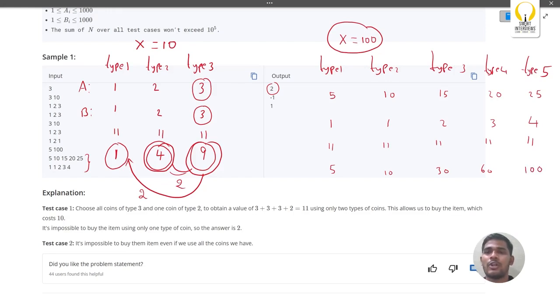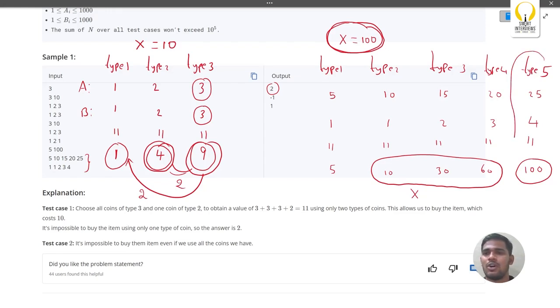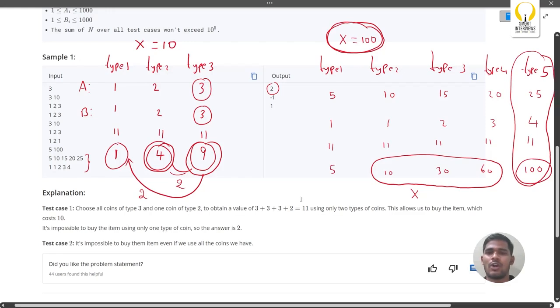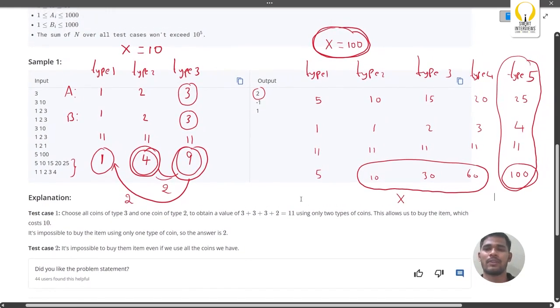So which type of coins will you sell to buy this X item? Obviously you'll give all the coins from type 5 so that you can earn 100 rupees and buy the X item. Instead of that, if you use type 2, type 3 and type 4, how many distinct types of coins do you have to use? You have to use 3 distinct types, which is not the better answer. So we have to choose only all the coins of type 5. Got an idea how to solve this problem?